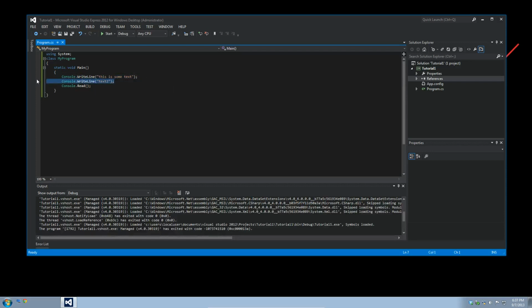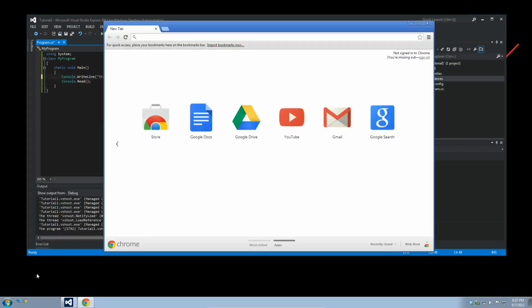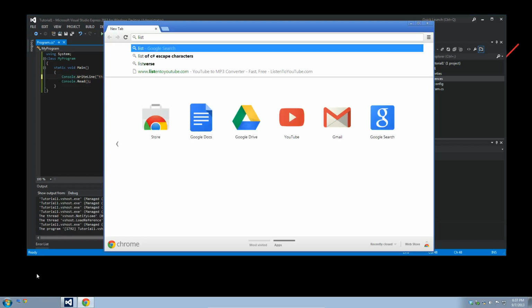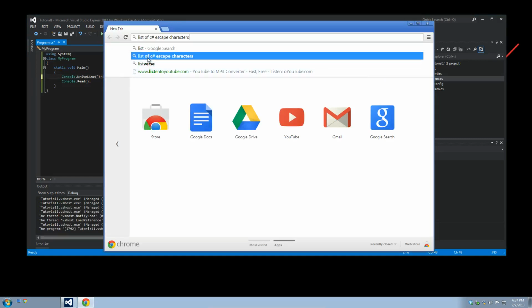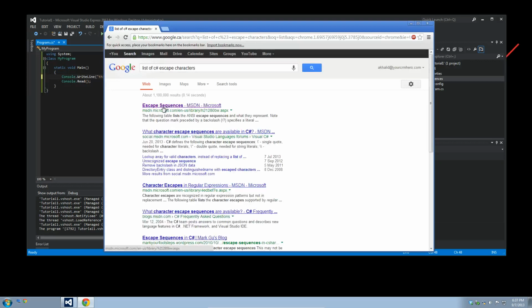The other way of doing it is by using something in C# called an escape character, or I believe escape sequence. There's actually a bunch of them you can use, and the best way of looking at all of them is to go to the internet and look up a list of C# escape characters. I believe escape sequences is the correct term, but this is the website hosted by Microsoft, and as you know, C# is managed by Microsoft, so all the documentation is on MSDN.